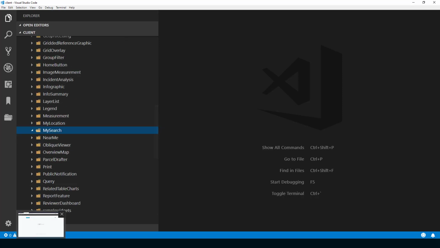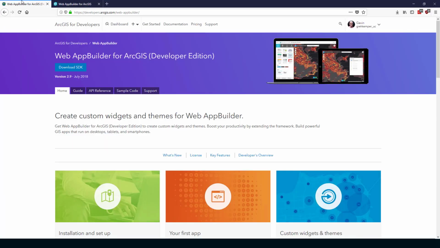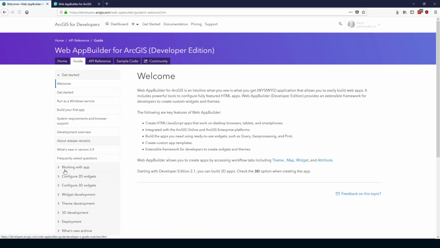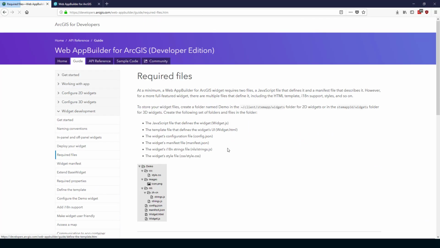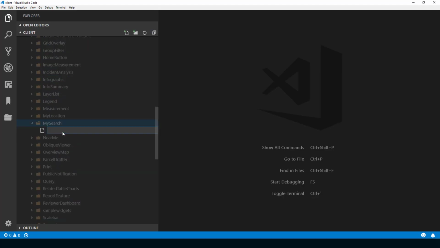To see what files we need to create for this widget, let's go over to the Web App Builder dev documentation at developers.arcgis.com. I'll click the guide, go into widget development, and under the required files, we see that there are two files required, a JavaScript file and a manifest file. We'll create the manifest file first. That'll always be called manifest.json.